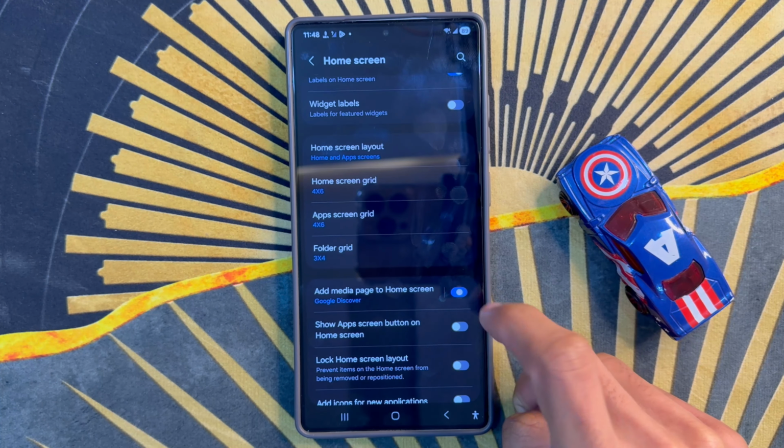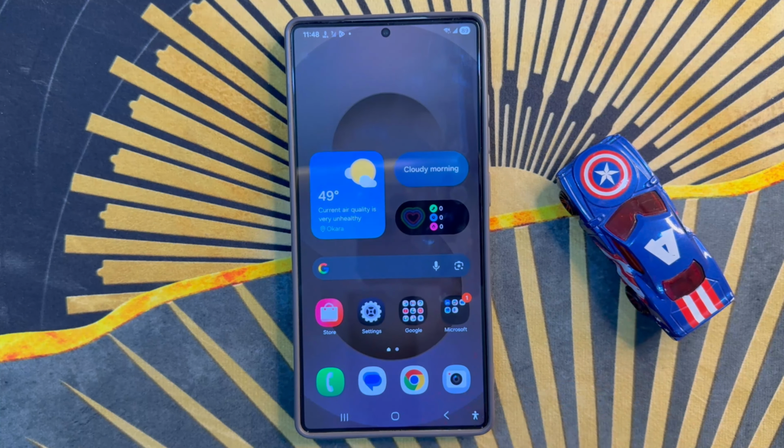After the process, go back to home screen. So that's how you can add or remove the media page to the home screen on Samsung Galaxy S26 Ultra.